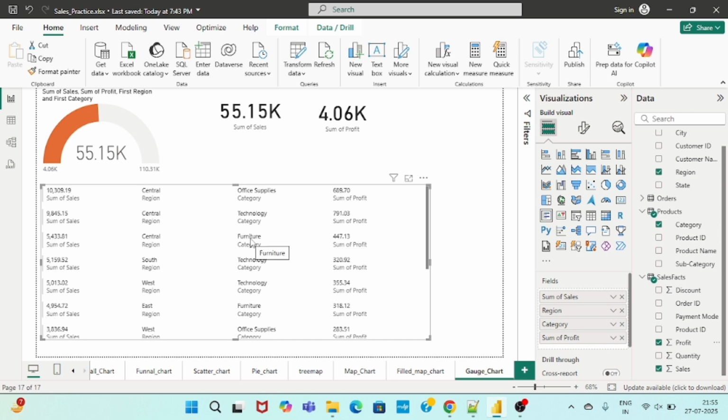That is all about the multi-row card visual, and I hope the concept is clear. I would request you to please do hands-on practice with multi-row cards and try to understand the data. Let's meet in the next video, which will be on KPIs.